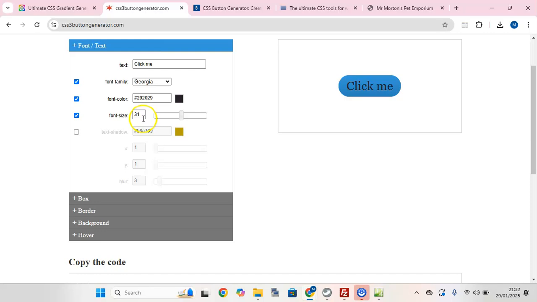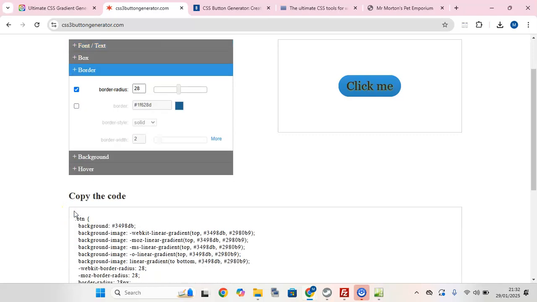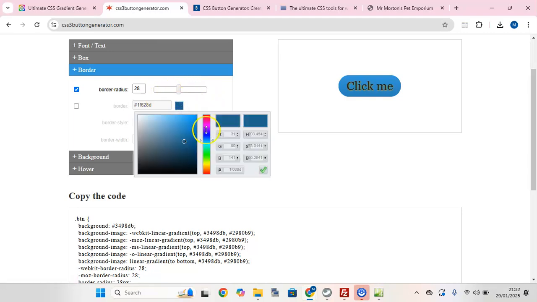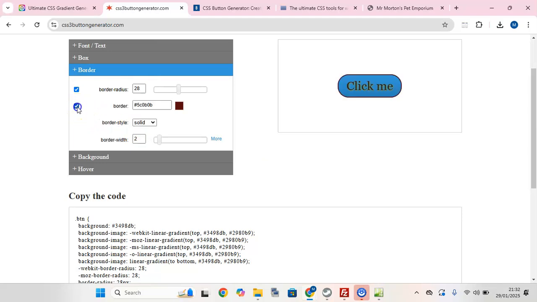So that is my font, and that's the text shadow which I can click on. I can then also do things like the border. So the border is going to be maybe a deep red. So something like that. And I click that on, so you can see that's come around here.